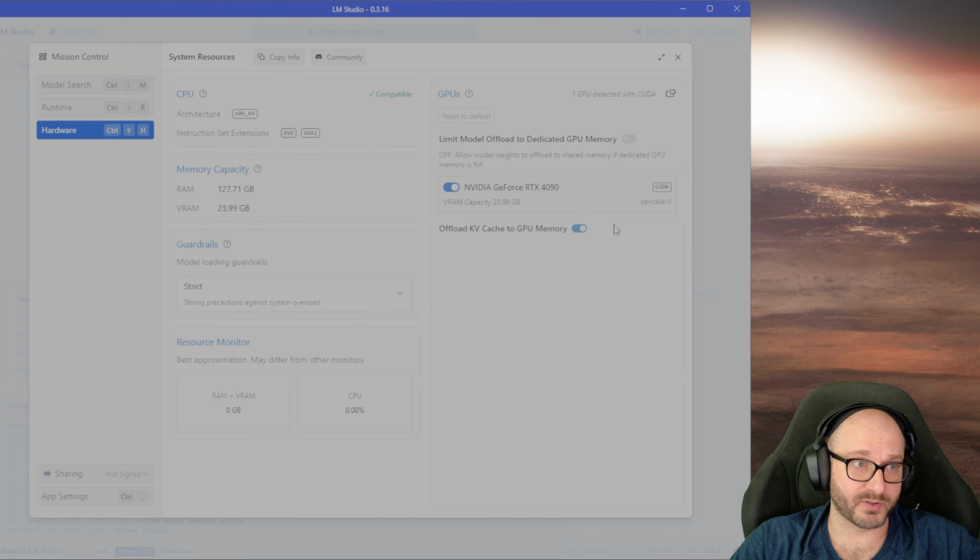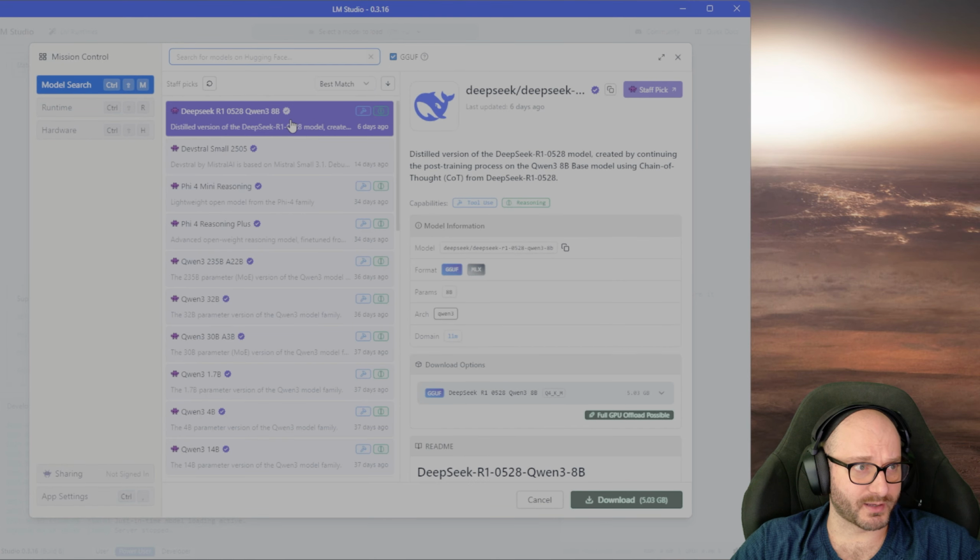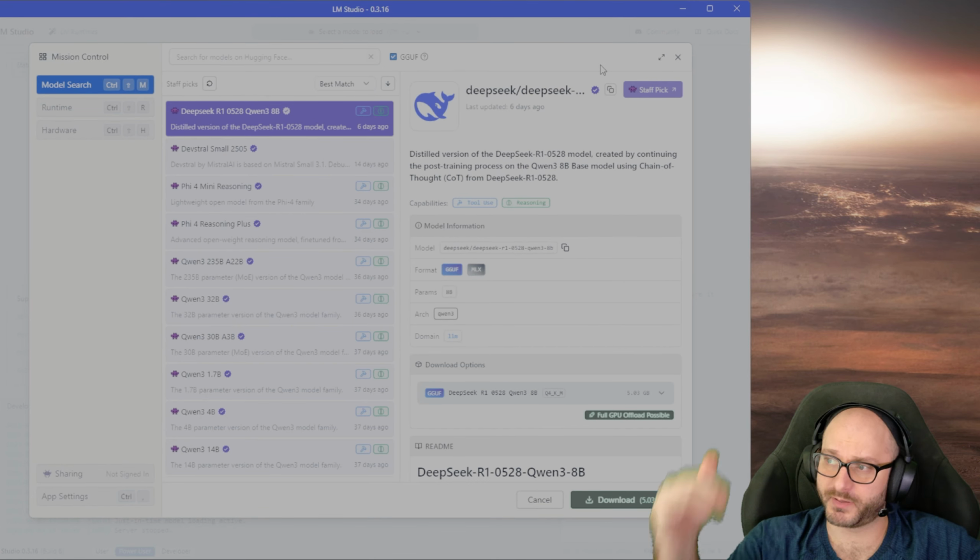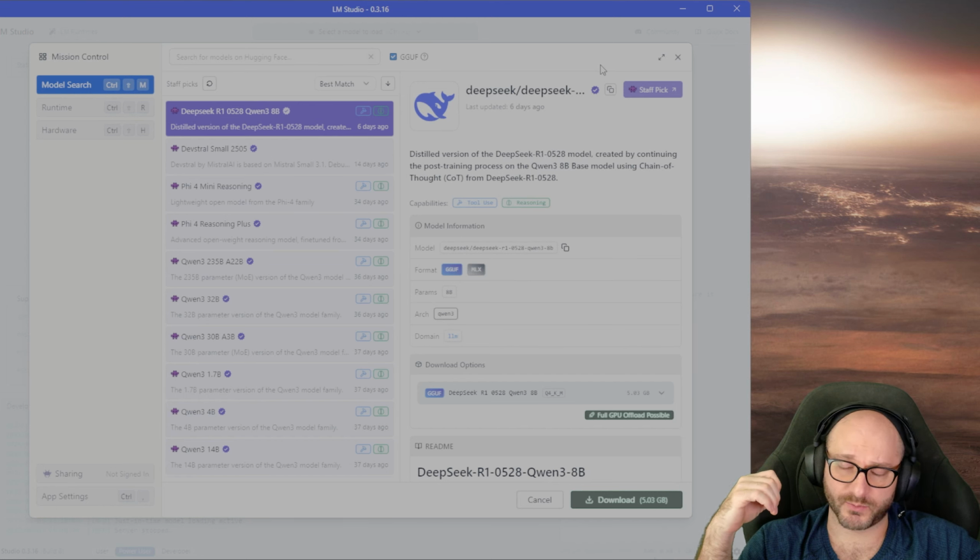LM Studio does help you figure that out a little bit. I'm running 128 gigs of RAM and an NVIDIA GeForce RTX 4090 with a processor that's somewhere in that range. It's about a 3.4 gigahertz, 32 cores, something along those lines. For me, I'm able to run the 32 billion model. The highest billion is 671. That's the full model.